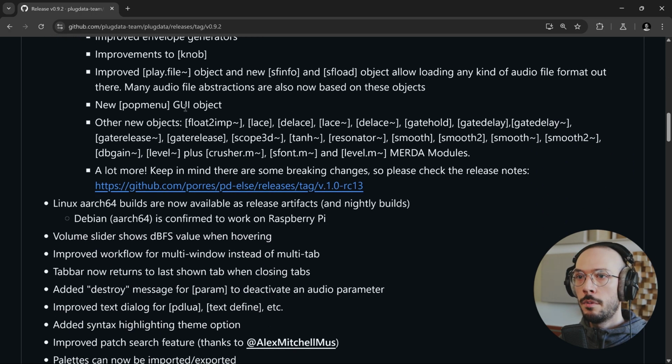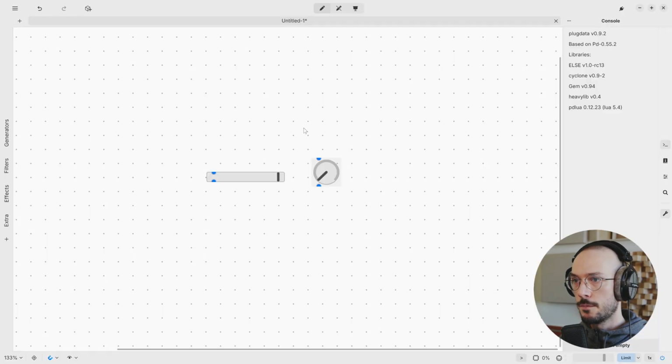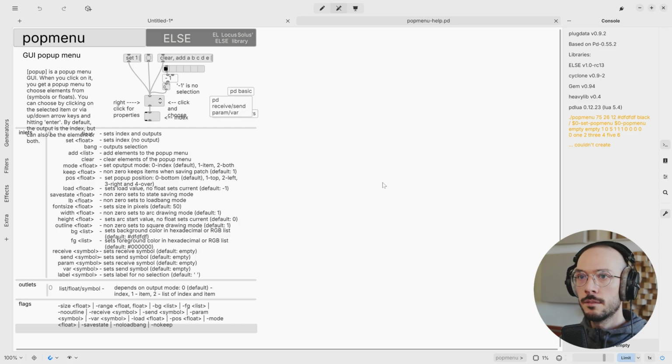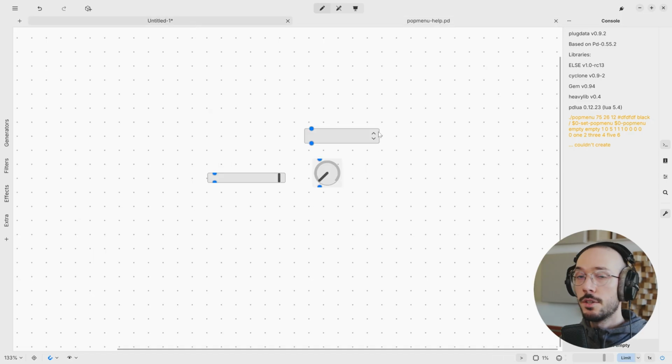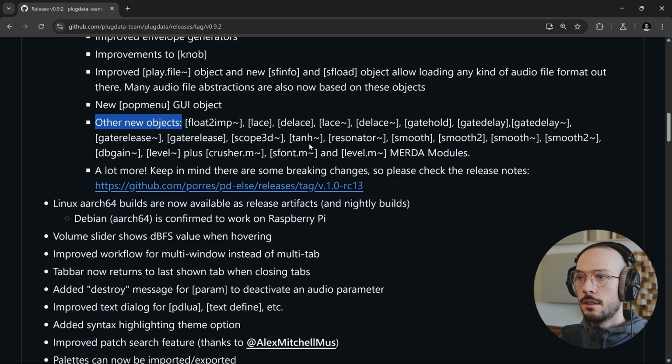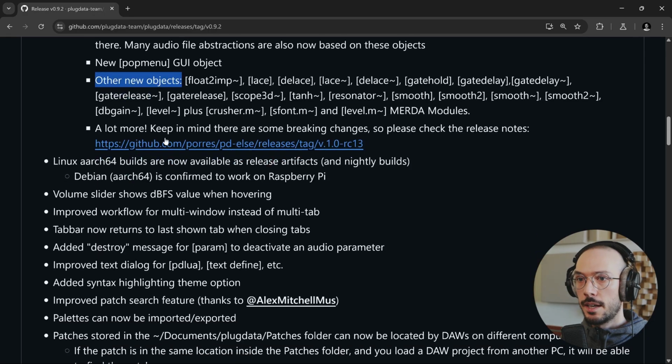Okay, new pop-up menu GUI object. Oh, that's interesting. Pop menu. Oh, that's pretty cool. No option. So it's better to take a look at the help file. Okay, so A, B, C, D, E. Okay, that's really, really interesting, especially for making GUIs for your Plugdata devices. There are plenty of new else modules that I'll play with and a lot more.